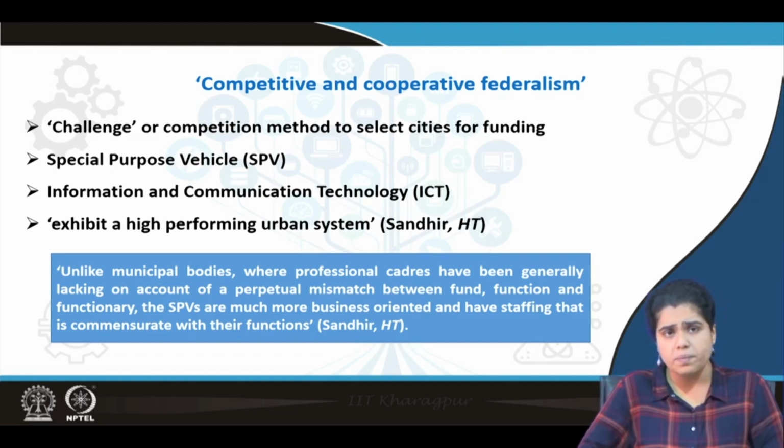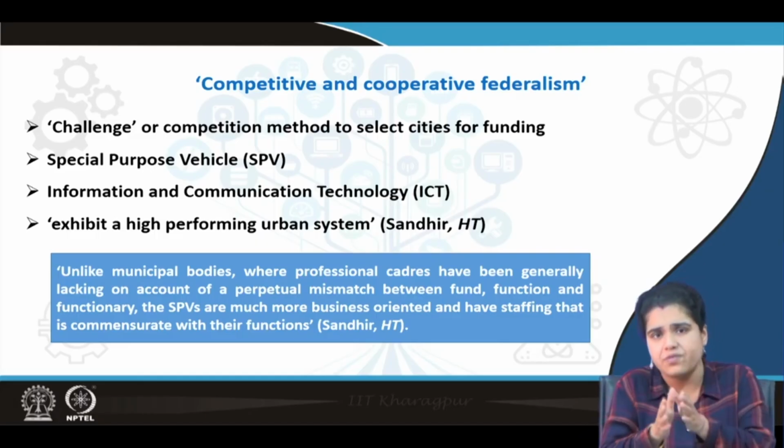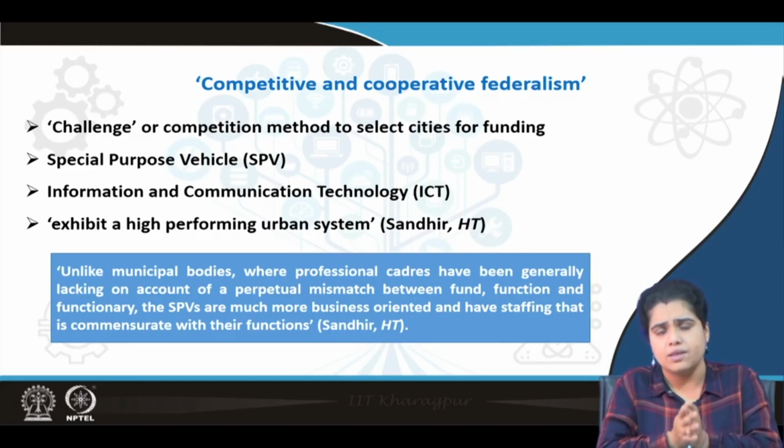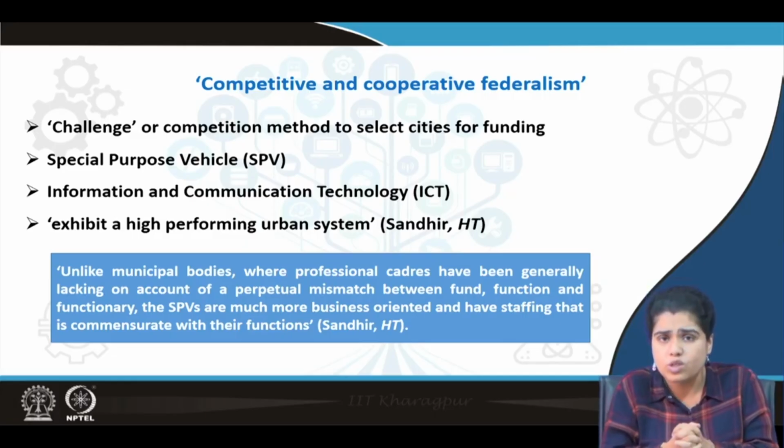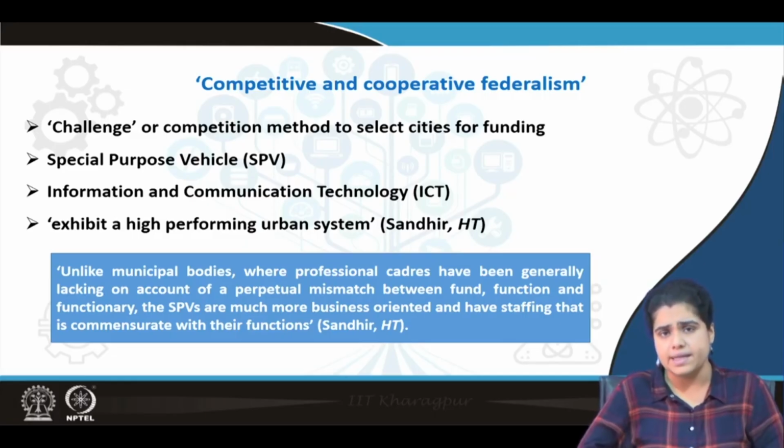So, the challenge or competition method to select cities for funding, and we will also discuss how this particular model or method of selecting cities for funding through competition is actually paving the way towards what is known as inequitable urbanization.